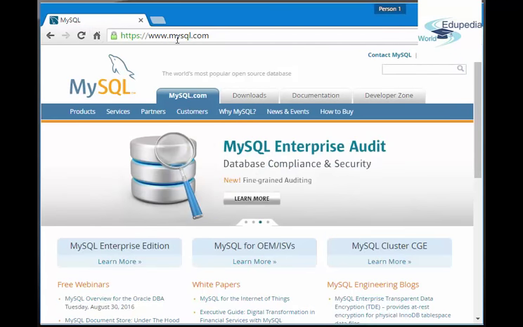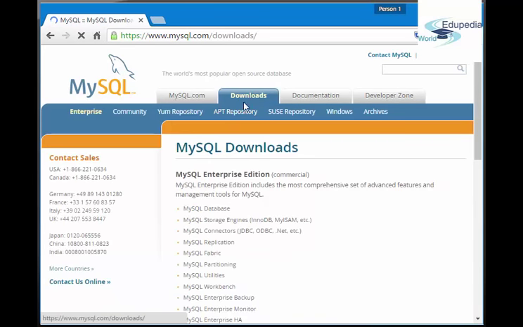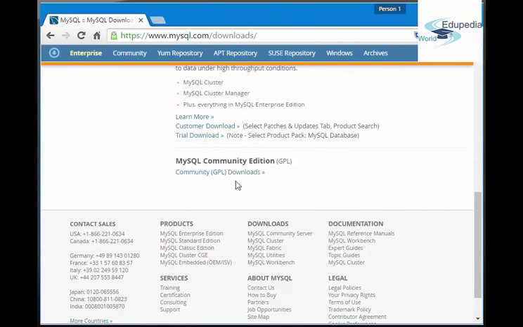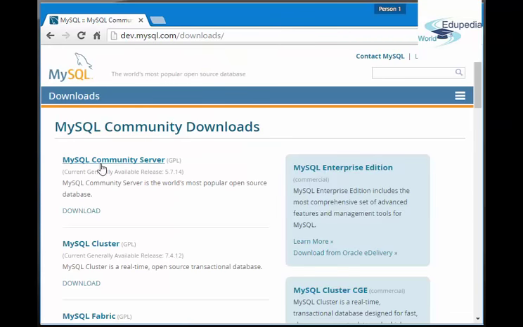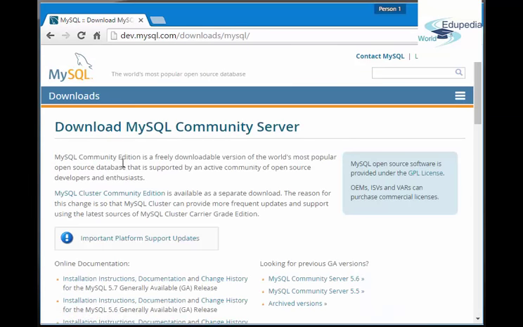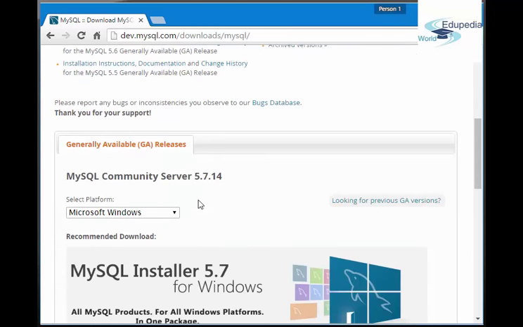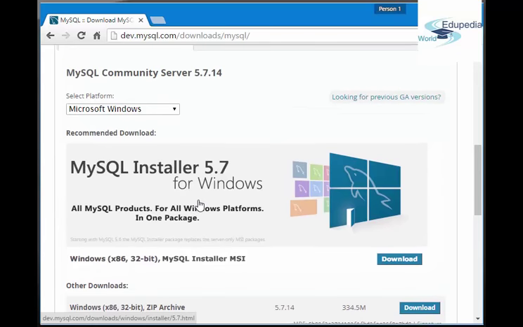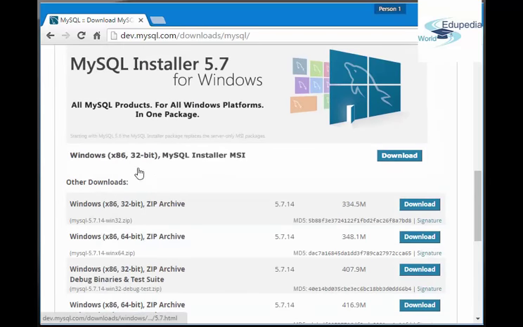So here we are on mysql.com. We'll go to the downloads tab, and if you scroll down, you'll find MySQL Community Edition. Click on it. Click on MySQL Community Server. The MySQL Community Server is a freely available version to download, and we'll be using this one only. By default it selects Microsoft Windows. You click on the download button.